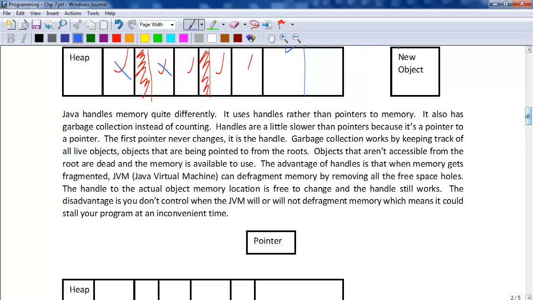Java handles memory quite differently. It uses handles rather than pointers to memory. It also has garbage collection instead of counting. Handles are a little slower because it's a pointer to a pointer, and the first pointer never changes. It's a handle. And let's look at that.